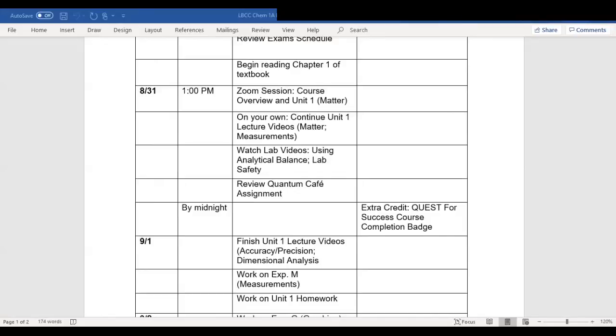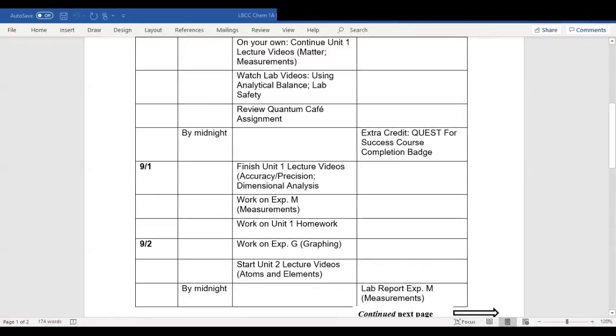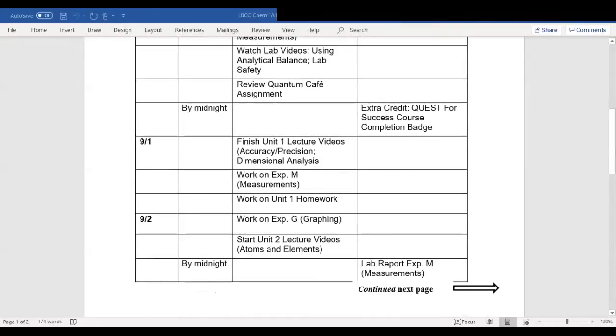Now, if I were you, for example, tomorrow, I would continue studying Unit 1, finishing the lecture videos, start working on our measurements activity. This is what we call a dry lab. In other words, it's just like a problem set. There's no actual working with chemicals or anything. And I would start working on the Unit 1 homework. I'll talk about that in a moment. And then the next day, I would start experiment G, which is actually a graphing activity. And that's when you have experiment M due. So see, this tells you day by day what you could do.